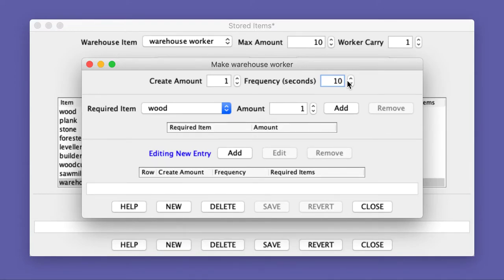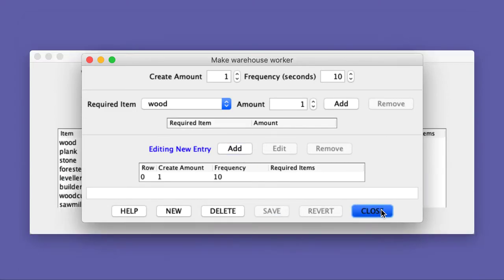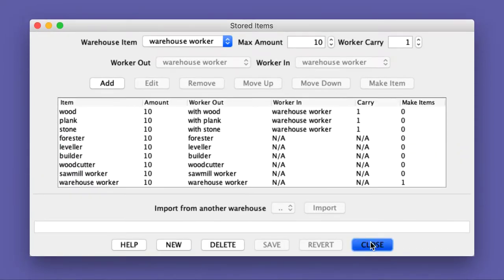Nothing is required to create a warehouse worker, so we do not need to fill out the required item part of the form. We just need to click the Add button at the bottom. This is the only recipe for a worker, so we can click Save and then close this form. We will cover more warehouse item recipes later. Now we have finished the warehouse, we just need to save and close, and then save to XML.